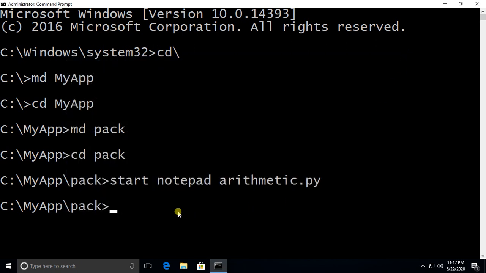Now cd two dots, it will come back one directory. Now here you observe my app is a normal folder. In that pack is a package name. In that arithmetic.py is a module. In that two functions I created. Those two functions I'm going to access in another module.